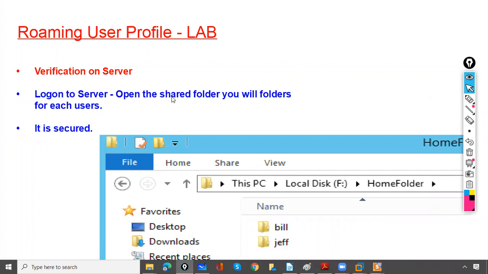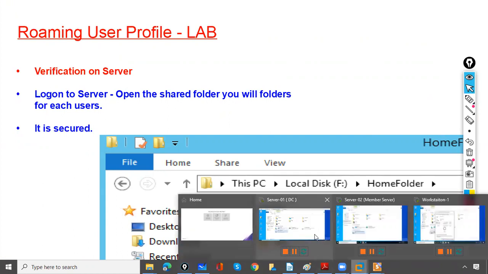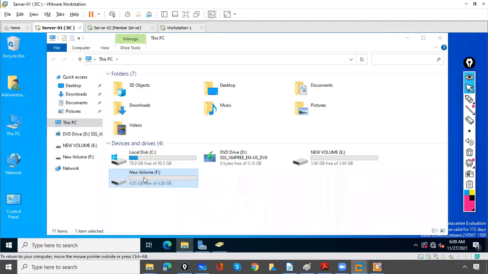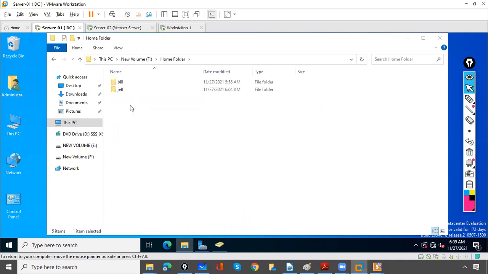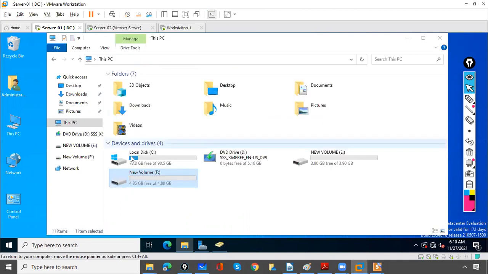Okay, so we'll log on to the server and we'll open the shared folder and we'll find two folders here. Okay, two subfolders. One is for Bill, the other is for Jeff. Okay, let us click. We'll go to the home folder, and under this home folder we have two subfolders created for Bill and Jeff. Okay, and both of these users are using this 4.85 GB space.